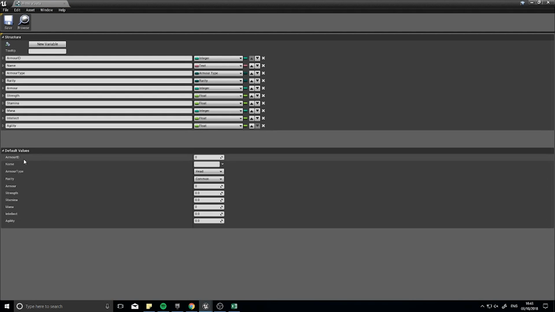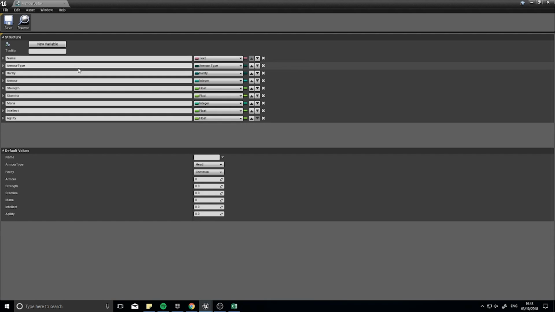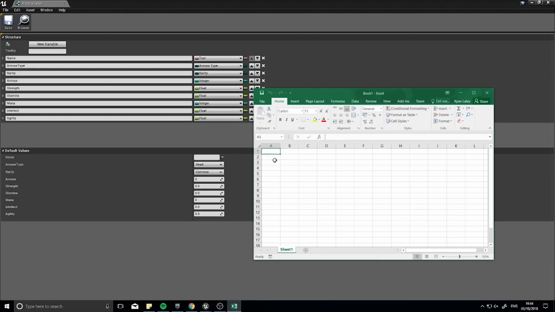Okay, so I'm actually going to get rid of my armor ID one, so I'm going to click on the little cross there. So I've just got name, armor type, rarity, armor, strength, stamina, mana, intellect and agility. So these are going to be your headers inside of the Excel spreadsheet. So open up Excel and what you want to do is have the first column empty, because that's going to store your ID numbers. So 1, 2, 3, so on and so forth. But then the next columns will have the headers.